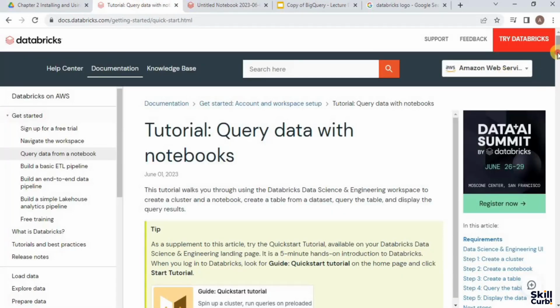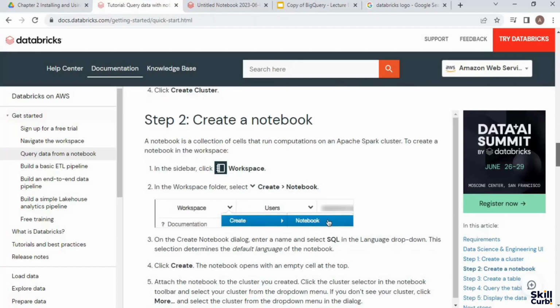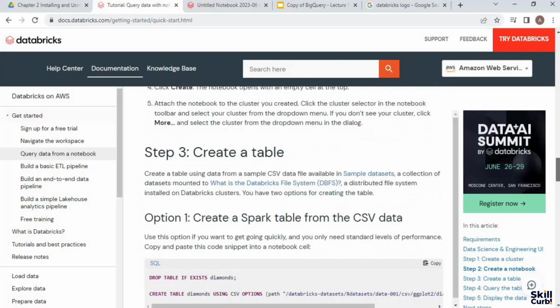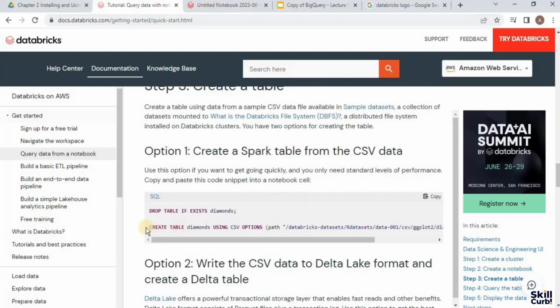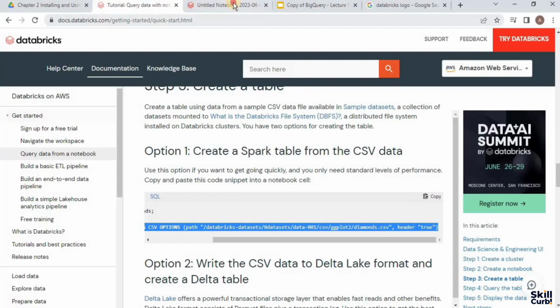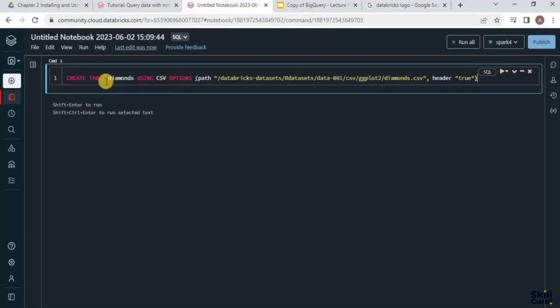To do so, I am going to go to the Databricks docs, and once you scroll down a bit you will have all the steps of how to use Databricks as a beginner. We'll firstly create a Spark table from the CSV data. For that I am going to copy this command and paste it inside my Databricks. What this query is doing is creating a table diamonds using the CSV file, and this CSV file is already present inside Databricks on this particular path. So let's execute it. You can either execute it by pressing Shift and Enter, or you can run it using this play button or the run button.